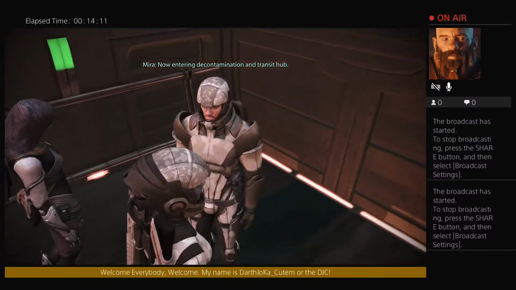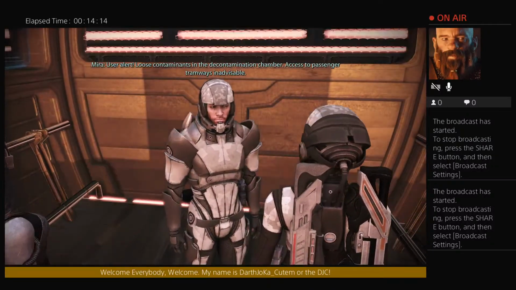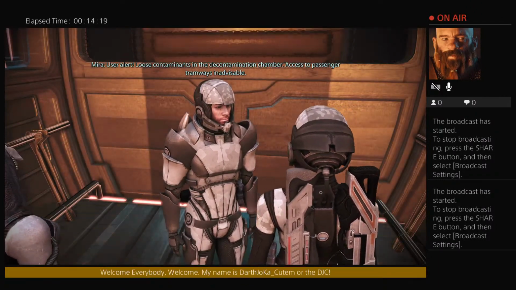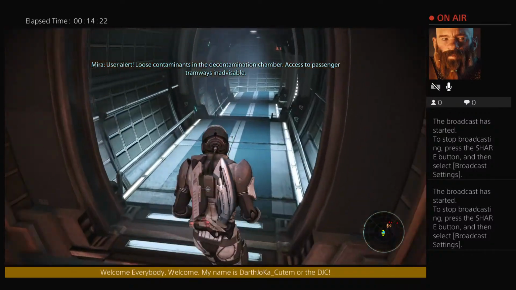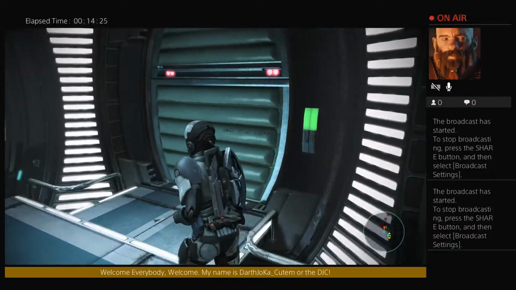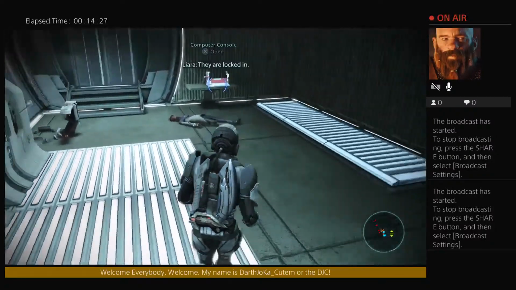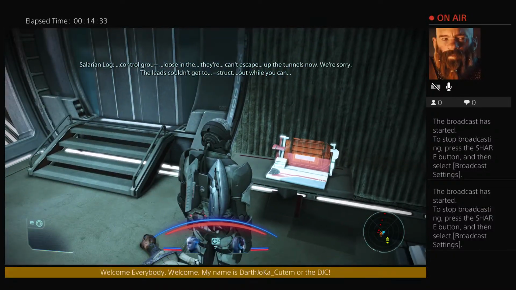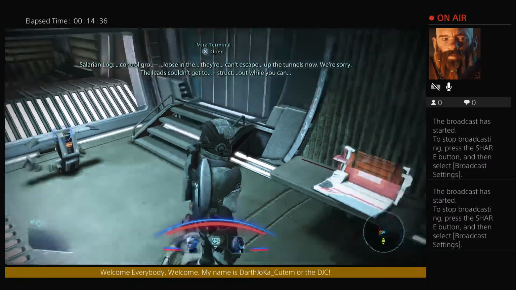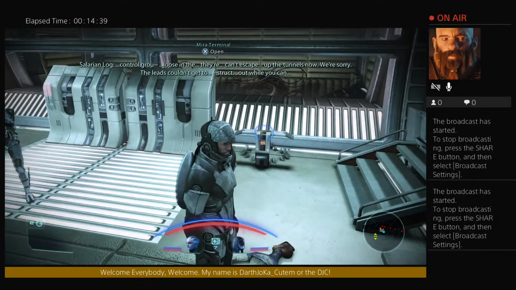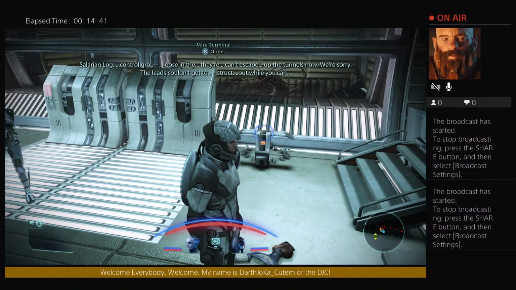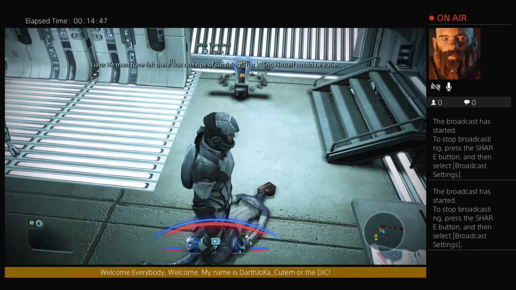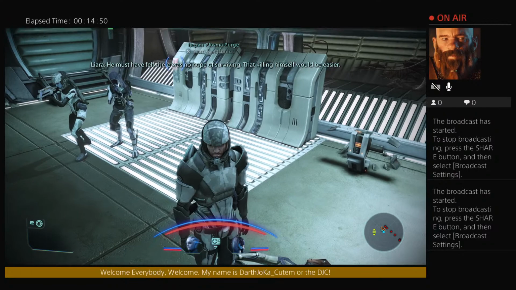Decontamination and transit hub. User alert. Loose contaminants in the decontamination chamber. Access to passenger tramways inadvisable. They are locked in. Control room, loosen them. They're in... Can't escape. The tunnels now. We're sorry. The leads couldn't get to the struct. Get out while you can. He killed himself because he was part of whatever happened here? He must have felt there was no hope of surviving, that killing himself would be easier.